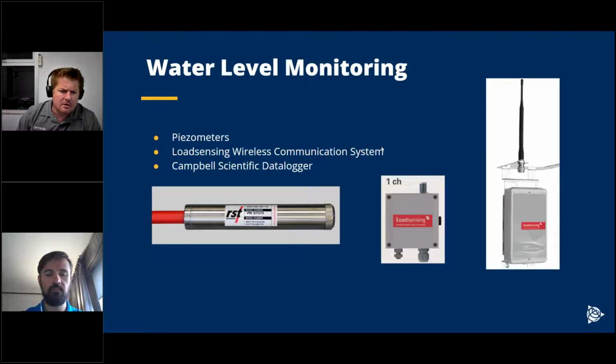The one linked to the Campbell Scientific data logger is quite old, a lot older than the other one. And at that stage, we did not have the load sensing units yet.